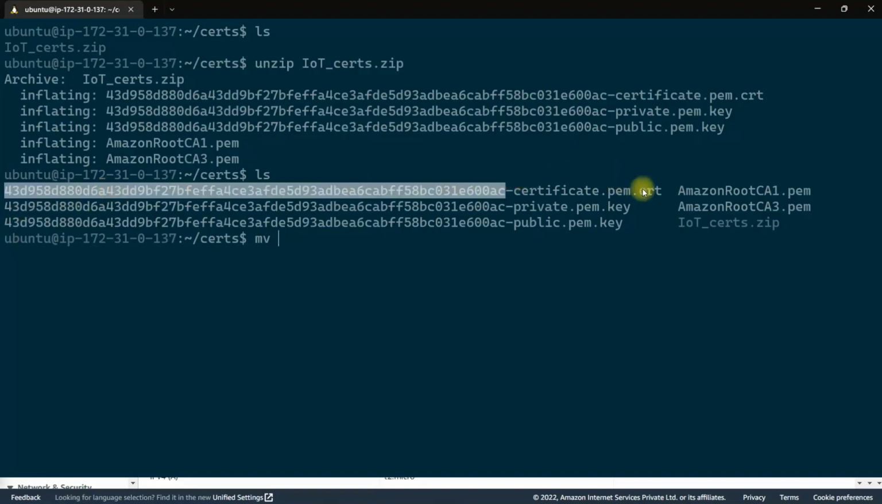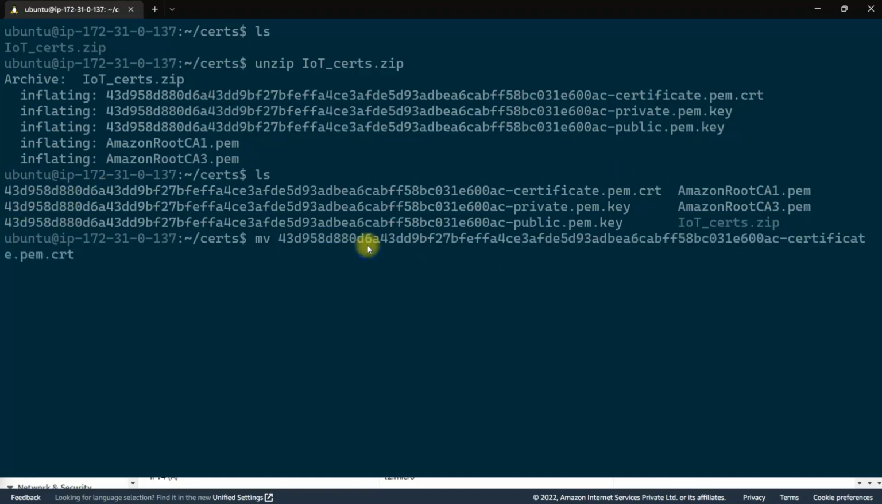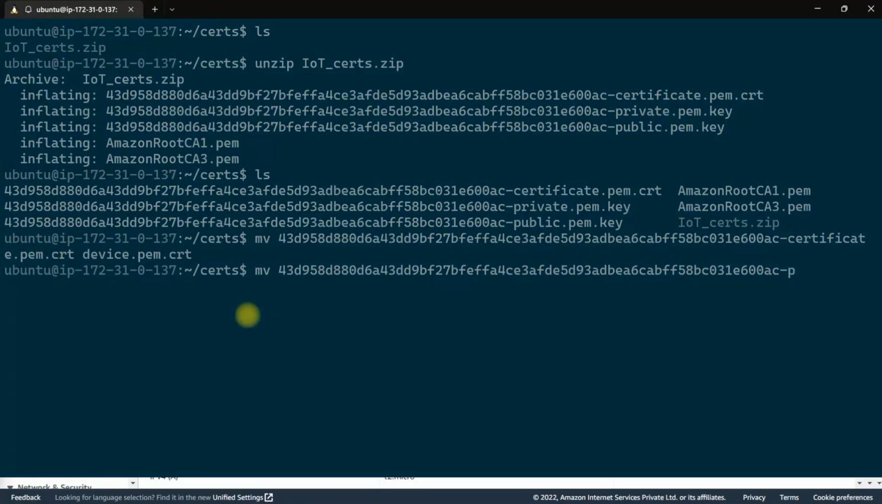What we are going to do is truncate these file names. They are like huge file names. So we are going to truncate them, and the very first file we will truncate is the certificate.pem.crt, which is actually our device certificate. So we will rename it to device.pem.crt. The next file that we will work on is the private.pem.key.